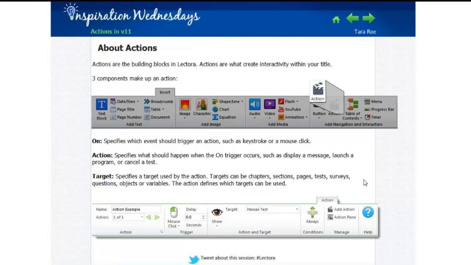This gives you kind of a nice view of what actions now look like in version 11. Remember, the biggest change with version 11, aside from previous versions of Lectora, is that we have moved to that ribbon theme, that ribbon application.